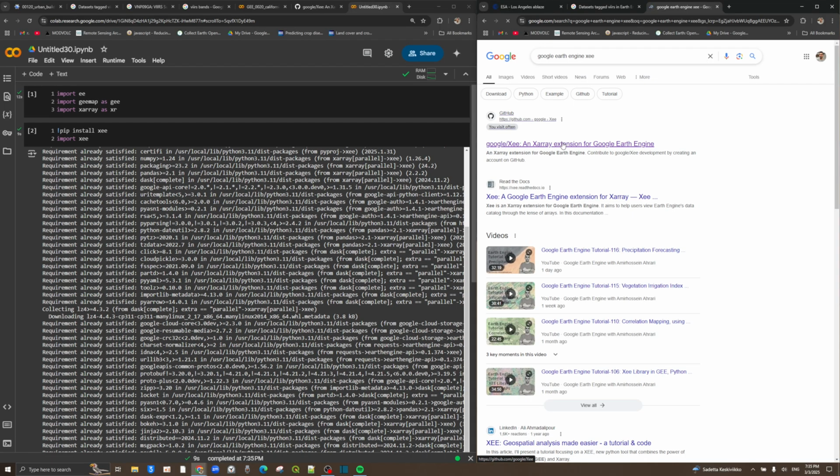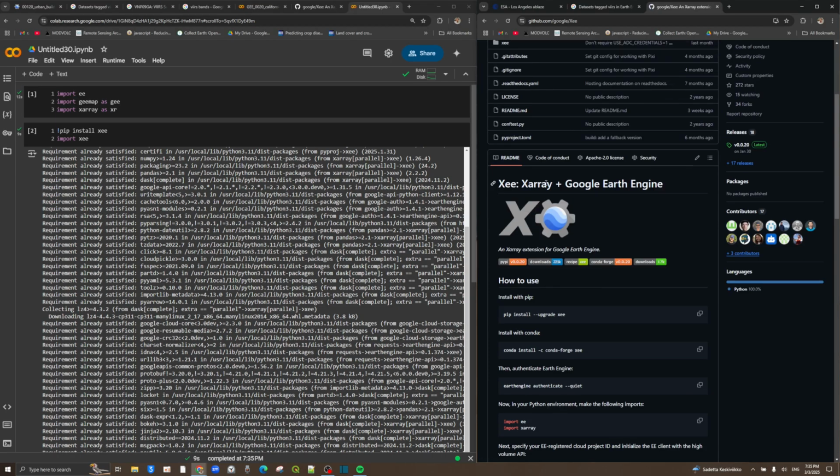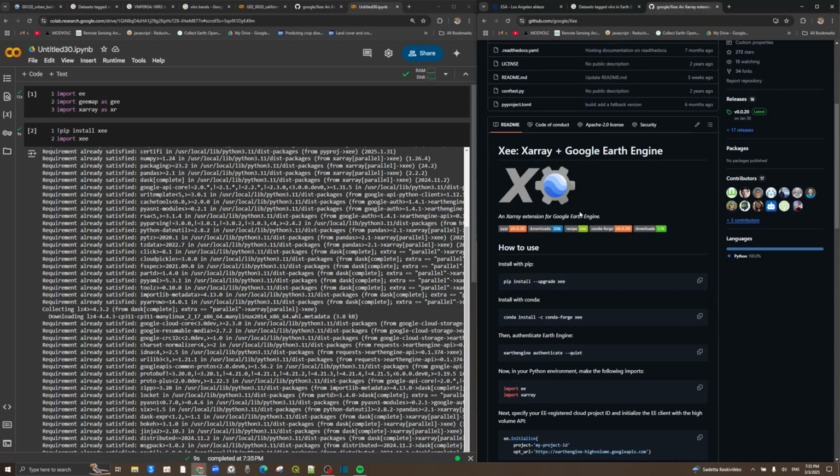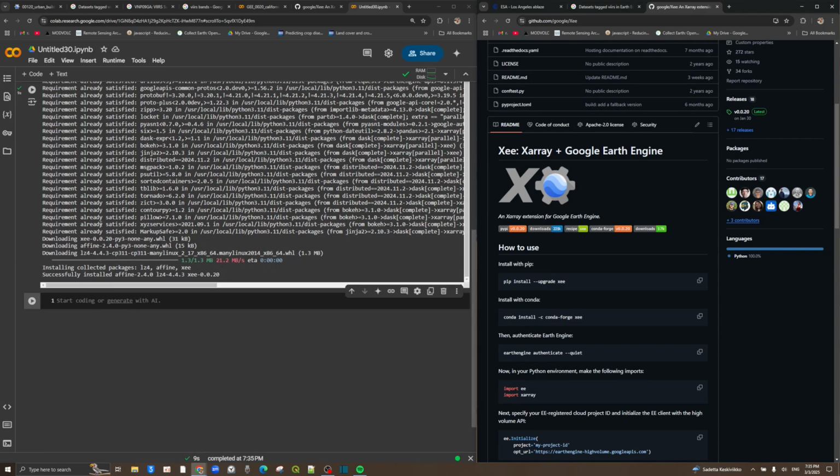The first link most likely is a GitHub link that shows instructions about xee. As you can see, xee integrates xarray and Google Earth Engine functions together. That's really helpful for data analysis. Most of the previous tutorials I've published on my YouTube channel are about how to deal with xee, how to deal with satellite data, and how to apply machine learning algorithms using xee on existing image collections in the Earth Engine platform.